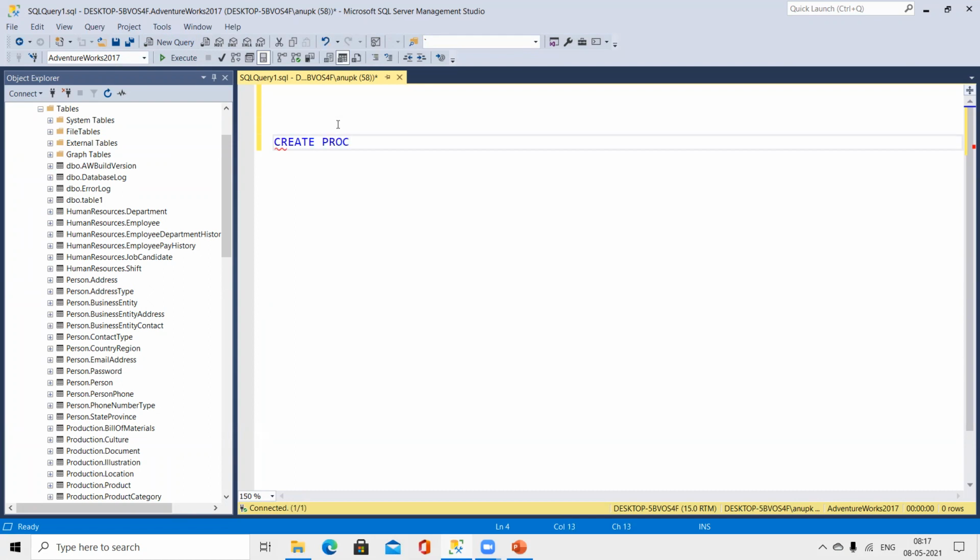So either I can write proc, or you can write procedure. So you can either write create PROC or procedure, both will work. Then the name of the stored procedure: PR underscore, suppose, human resources details. Now here, as of now, I don't think we have done 4 or 5 table joins.